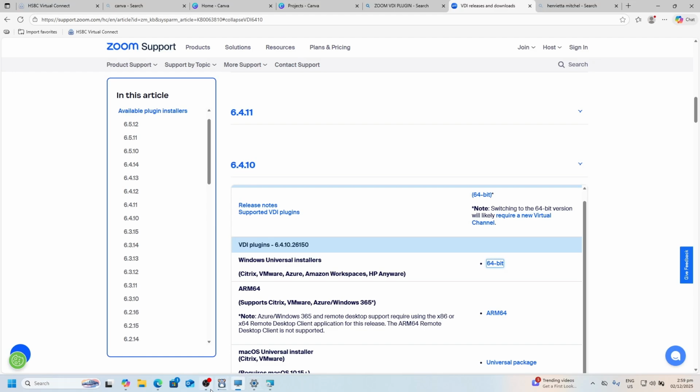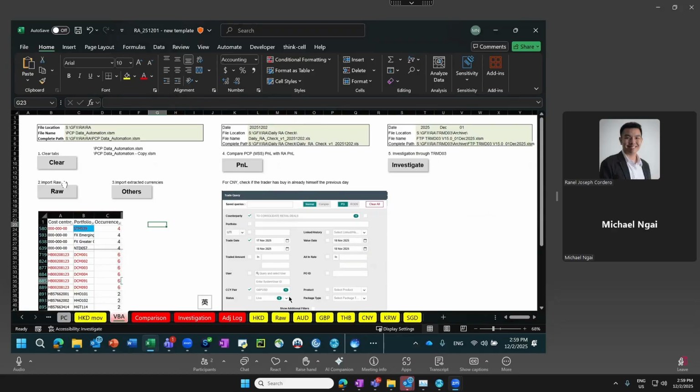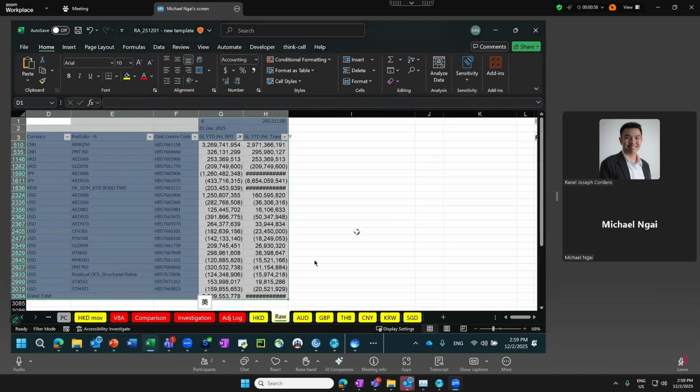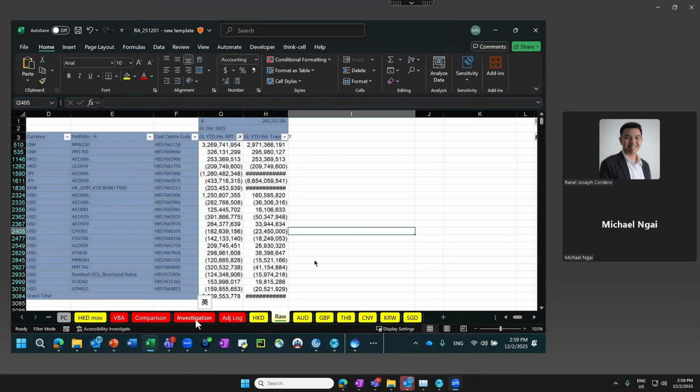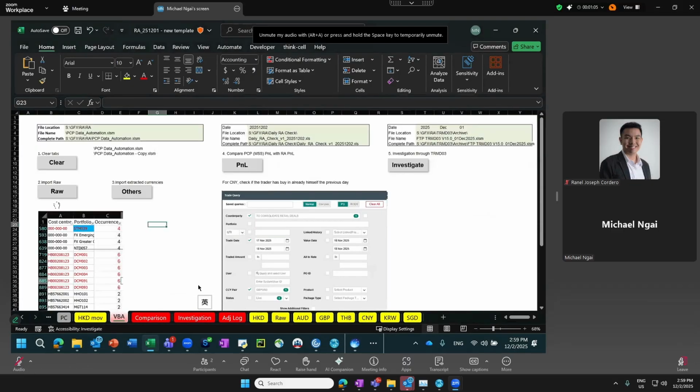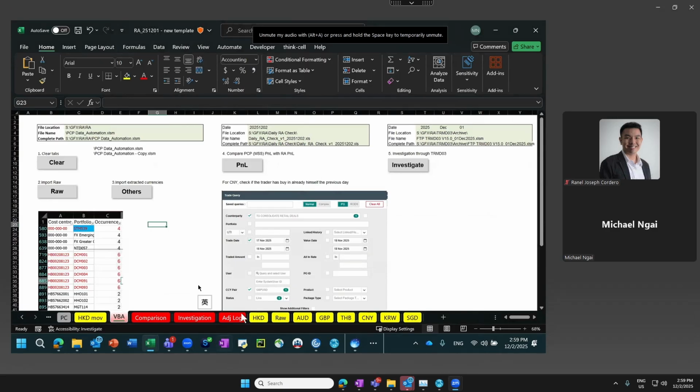First you clear everything and then you import the raw tab, which is like the old Hong Kong dollar button, but now it's called raw because I don't want to confuse it with the Hong Kong dollar tab, which is new. And then you import other tabs, like other currency, non-Hong Kong dollar currencies.